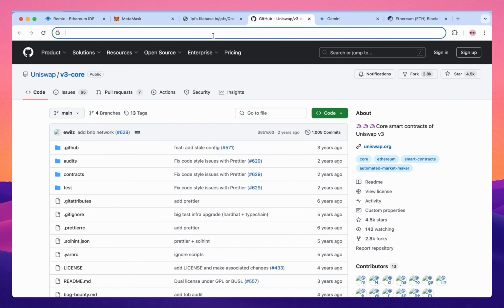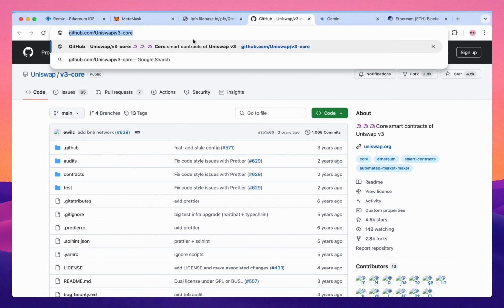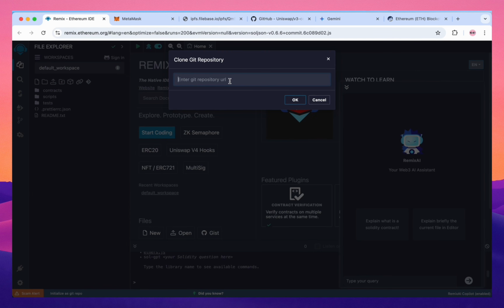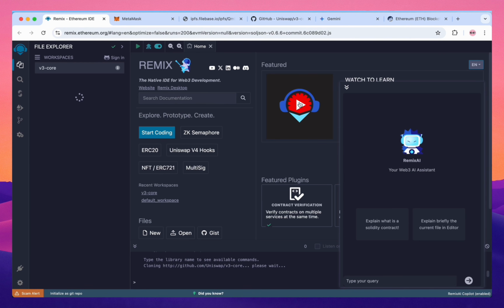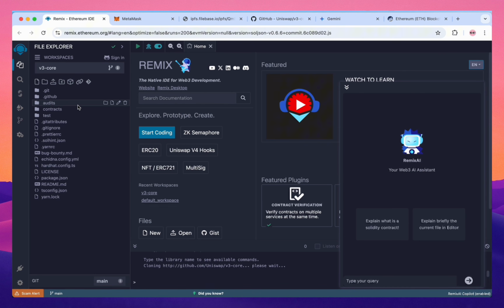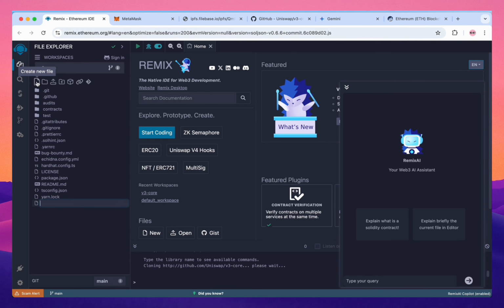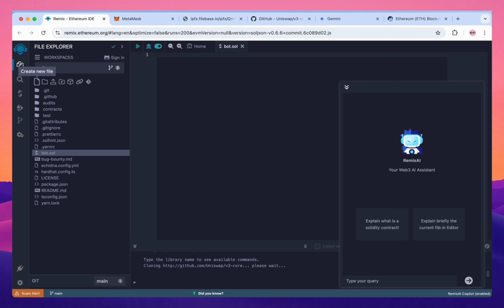This clones the Uniswap v3 GitHub repository locally on your computer and lets our deployed trading bot interact directly with Uniswap's Ethereum mempool. The link will be in this video description. It may take a few seconds to load. Once done, click Create New File and name it bot.sol. Make sure you add the .sol extension to allow the code to compile successfully.